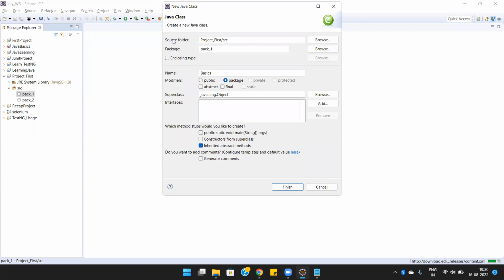In the top section, you can see the source folder, project_first, which is my project name. In that, I have the SRC folder. In that, I have the package pack_1. Under this, I'm going to create the class basics. That's what it's showing: the source folder under project_first, then the package pack_1, and the name of the class is basics. Only thing is I gave the name of the class and chose package. Now I'm going to click on finish.